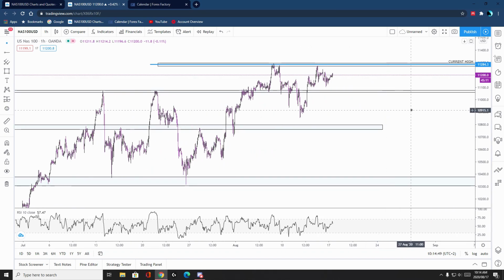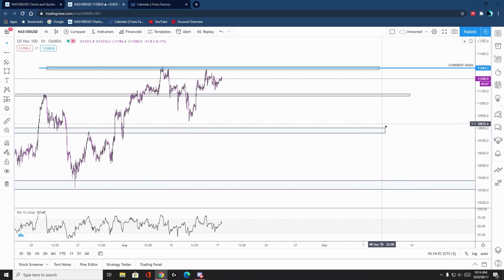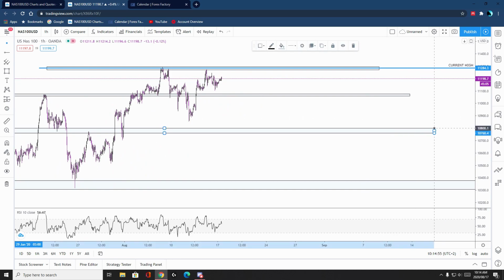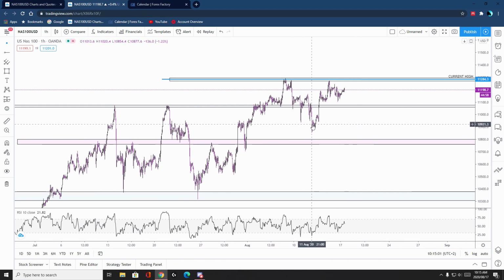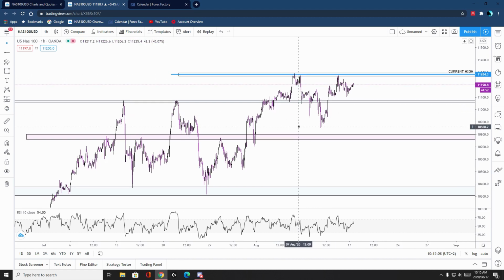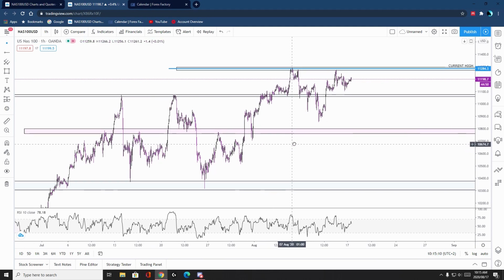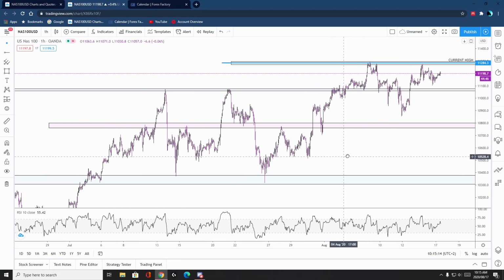And then I do also change the color of this because that way I know, okay, my 4-hour zones tend to be a lot stronger than my 1-hour zones. Which means NAS has a higher possibility to turn around at this 4-hour zone than it would at the 1-hour zone. Okay, I quite like that.